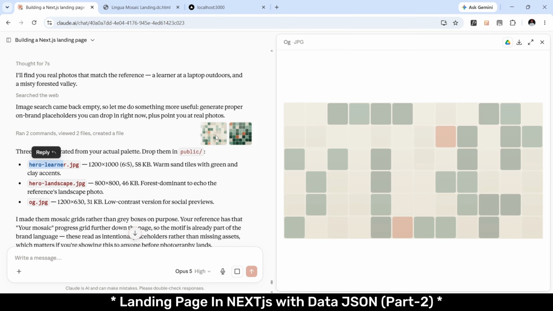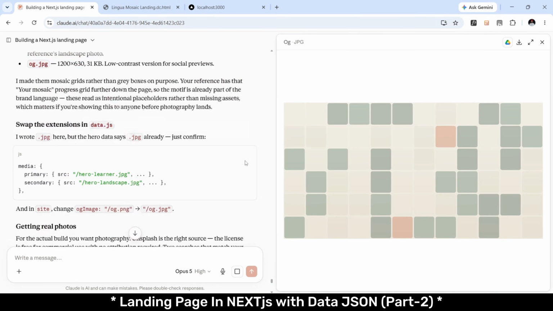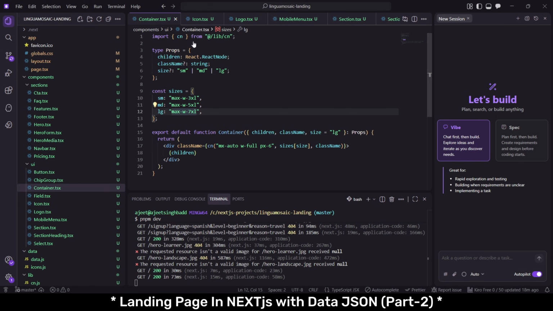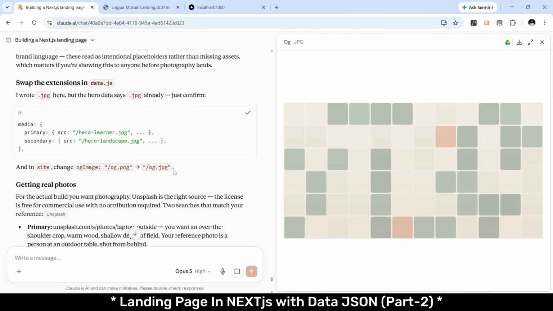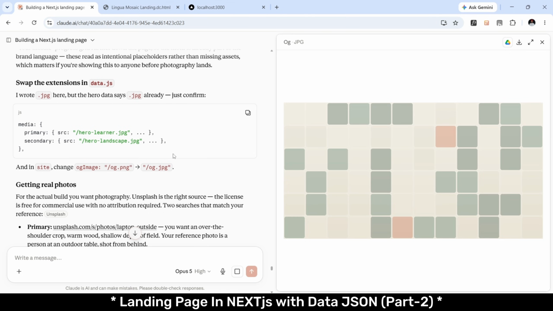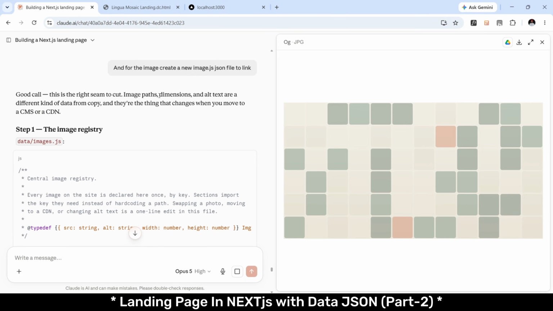Okay. For the timing, we are using these two images, but I'm not quite sure about that. So data.js, copy this, go back to data, define here. Oh no, I don't want this as well. So remove this. What is this? I wrote JPG here, but it's already JPG. Just confirm something is not working.